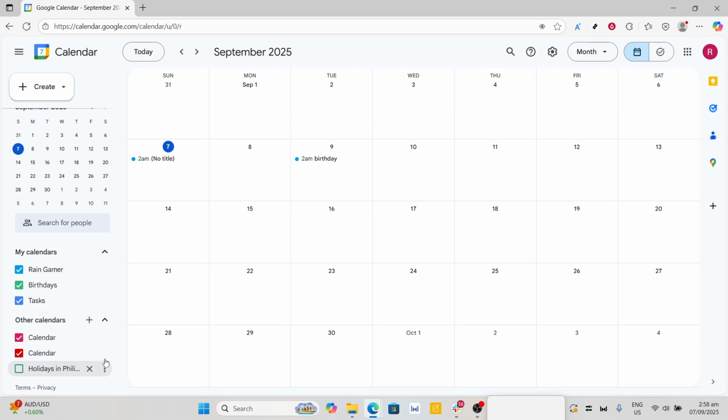That about covers it. You've successfully hidden public holidays from your Google Calendar, allowing you to see a cleaner, more organized version of your schedule. Now you can dedicate more time and space to your own events without the distraction of national holidays that might not be relevant to your personal or professional life.